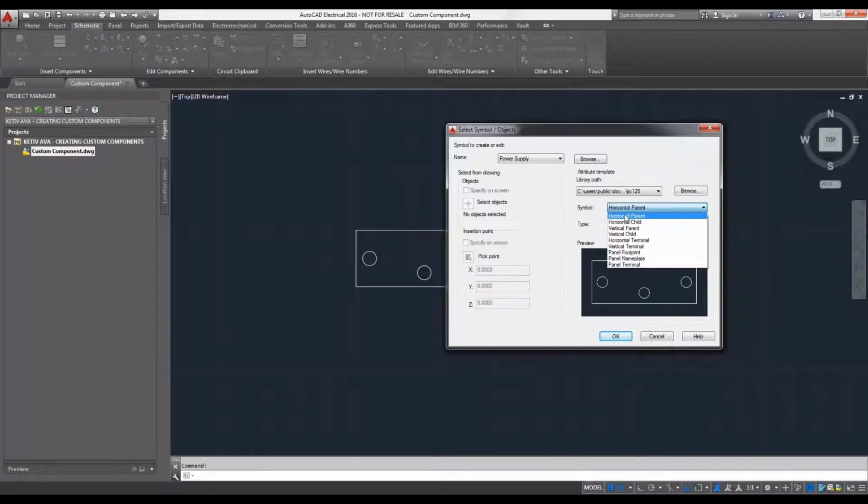So right now we have a horizontal parent. You'll also notice that we have a vertical parent. I would highly recommend that you have both of these set up whenever you make a new symbol. What these do is, when you have these symbols added into your library and you go to add a block onto a vertical or a horizontal wire, it's going to search for either a horizontal or vertical component, and that's where this is going to come into play.